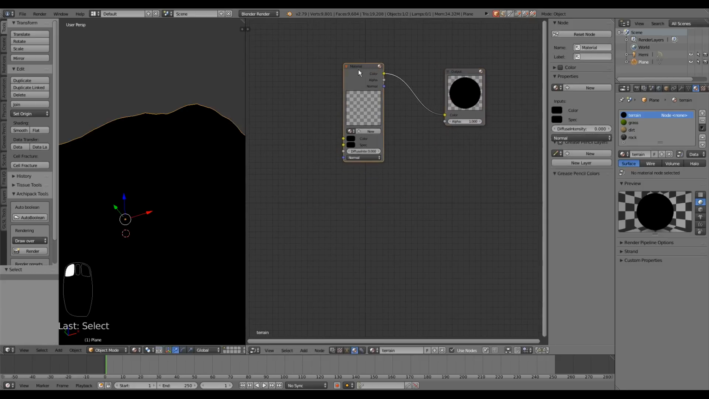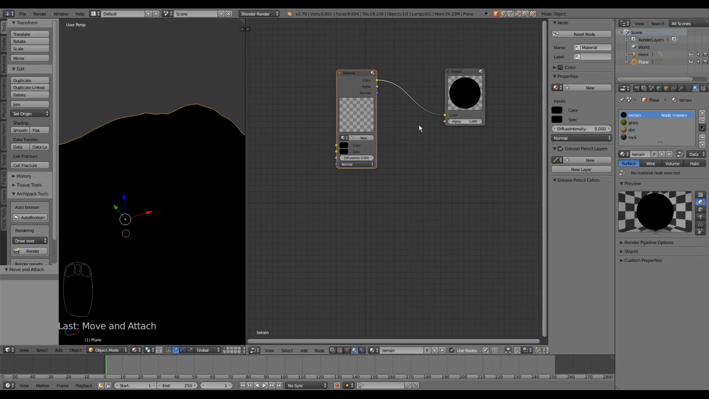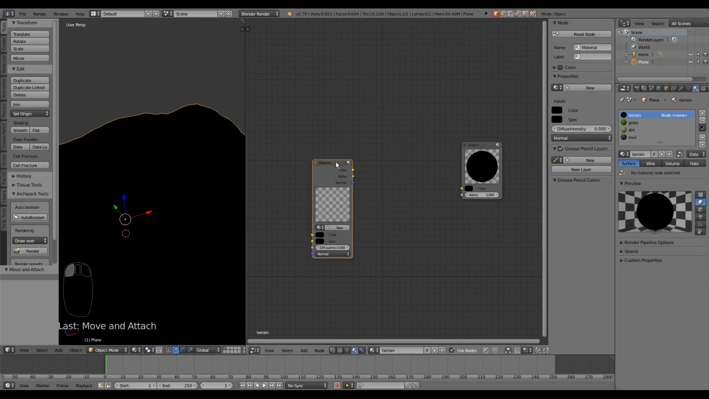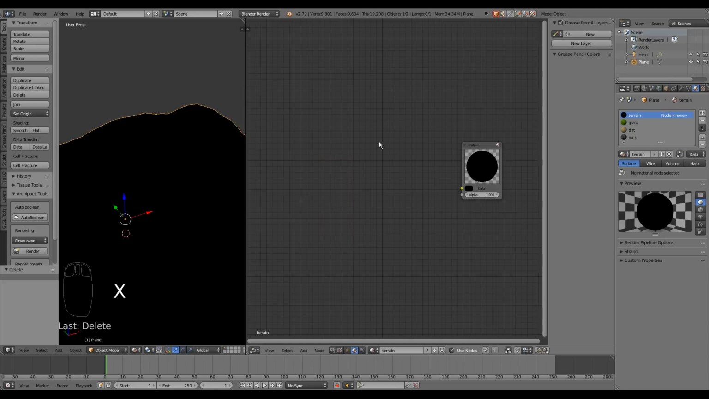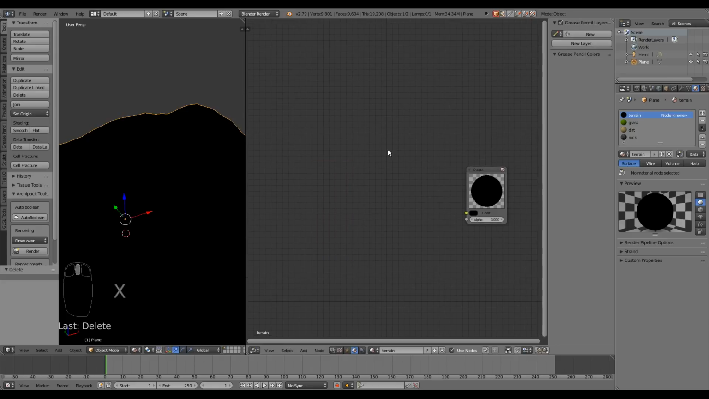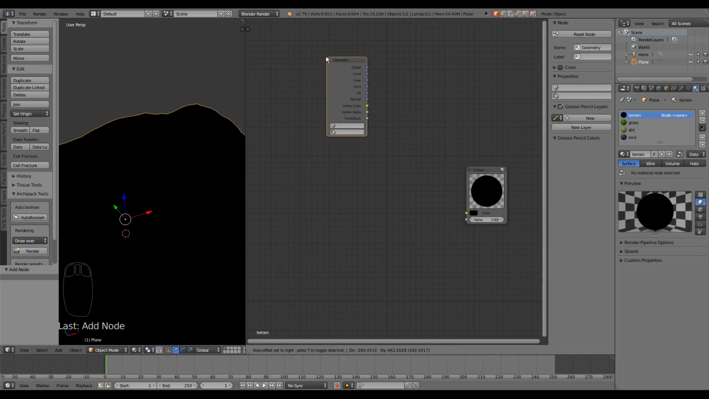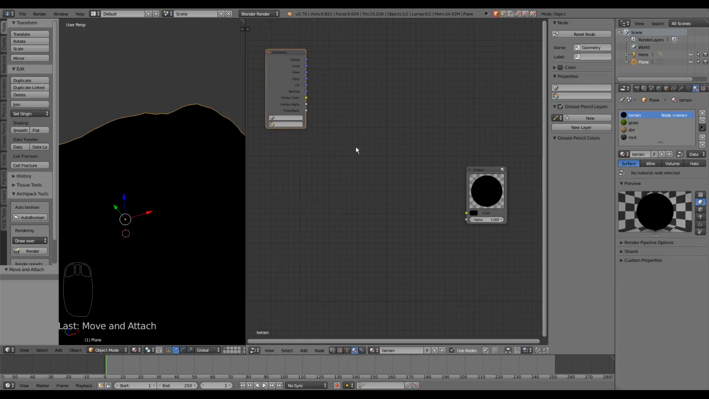Now hold control and then left click and drag to disconnect these two nodes here. Set this aside. Actually, I'm going to delete this and create everything from scratch. Delete that. Now we need a new node. Hold Shift A and choose input. We're going to choose a geometry node. Click that and put this somewhere here.